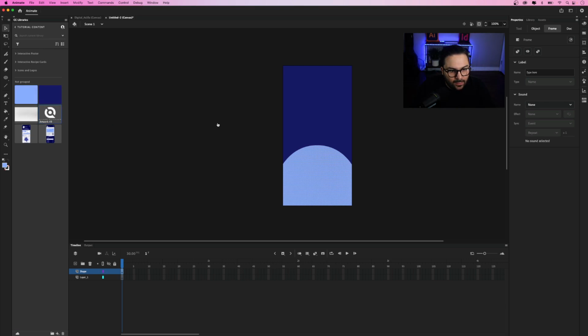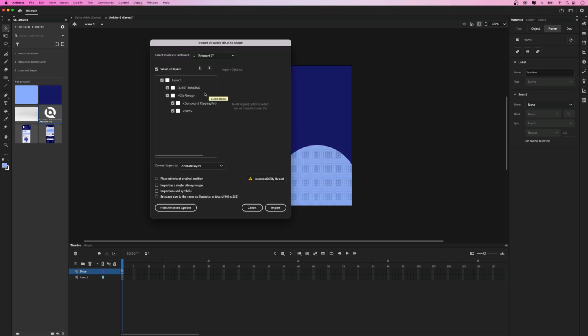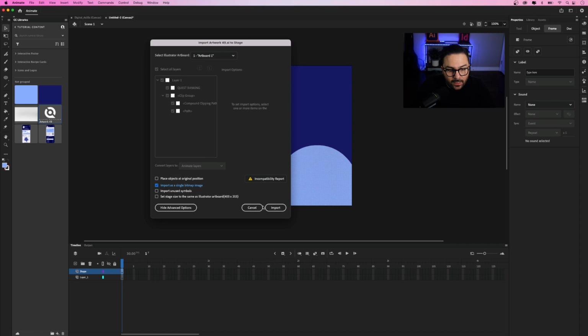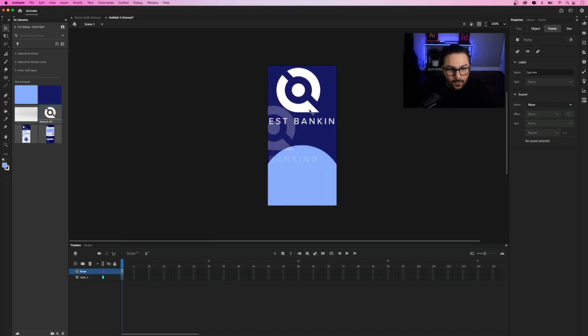Now what I'll do is bring in, let's do the logo next. So I'm going to bring in that. Now you'll get a prompt here asking how do you want this to be brought in. What I typically do is just bring it in as a single bitmap image. So I'll click that and click import, and I'll bring it around here.